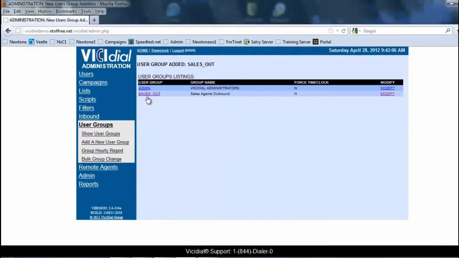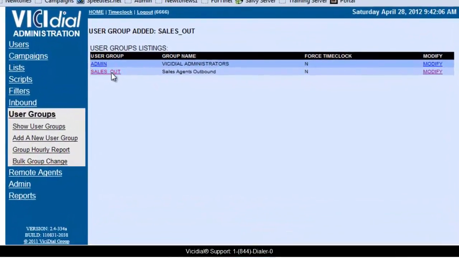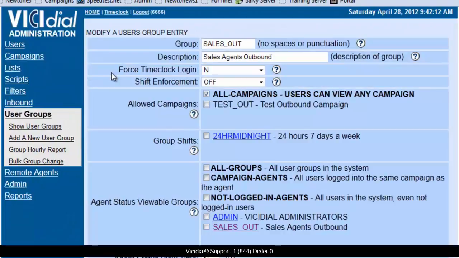Okay, so now we see that we have two user groups created, the admin that was already there and the sales outbound. So let's go to the sales outbound and show you what it is. We have a certain amount of options here. Again, we can basically control the behavior of what's going to happen when they're logging in, where they can go, and what they can see.